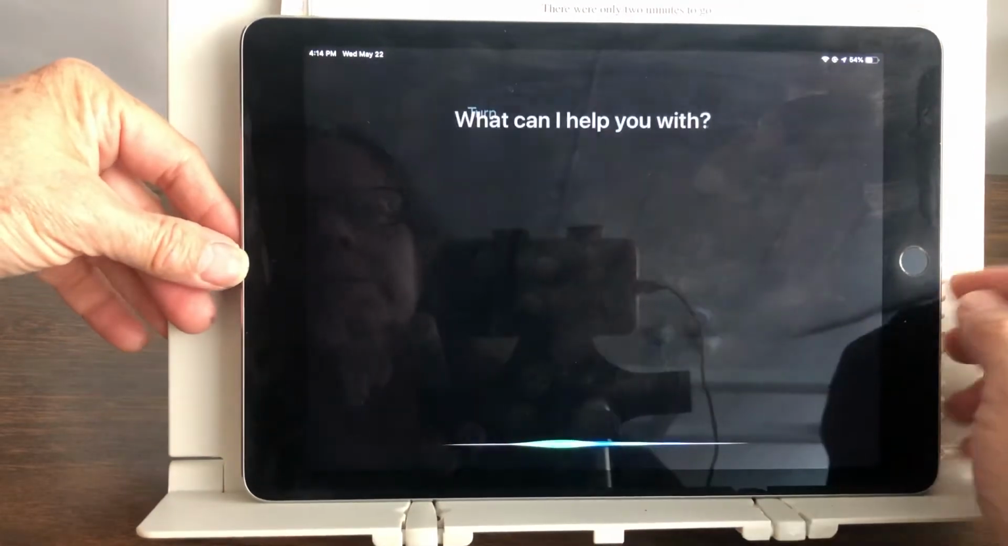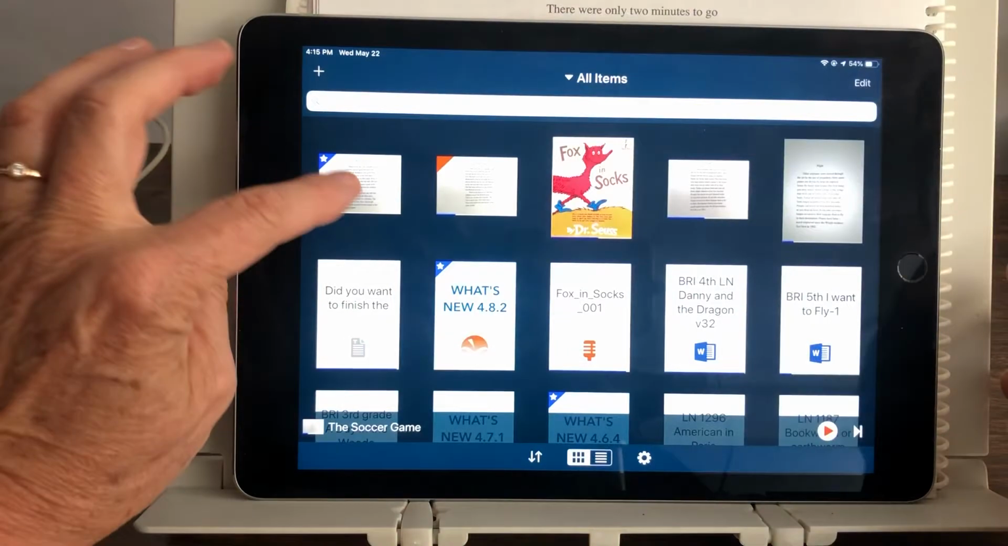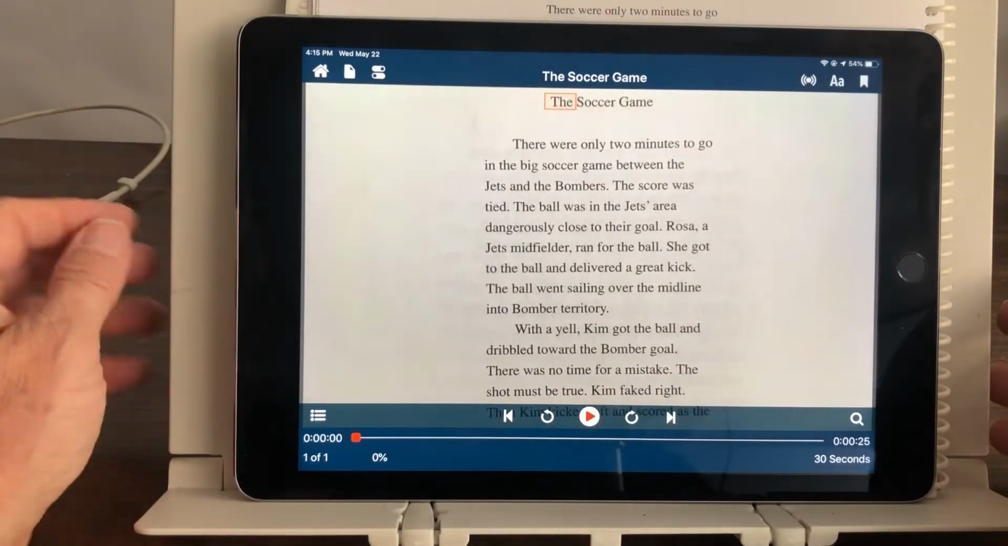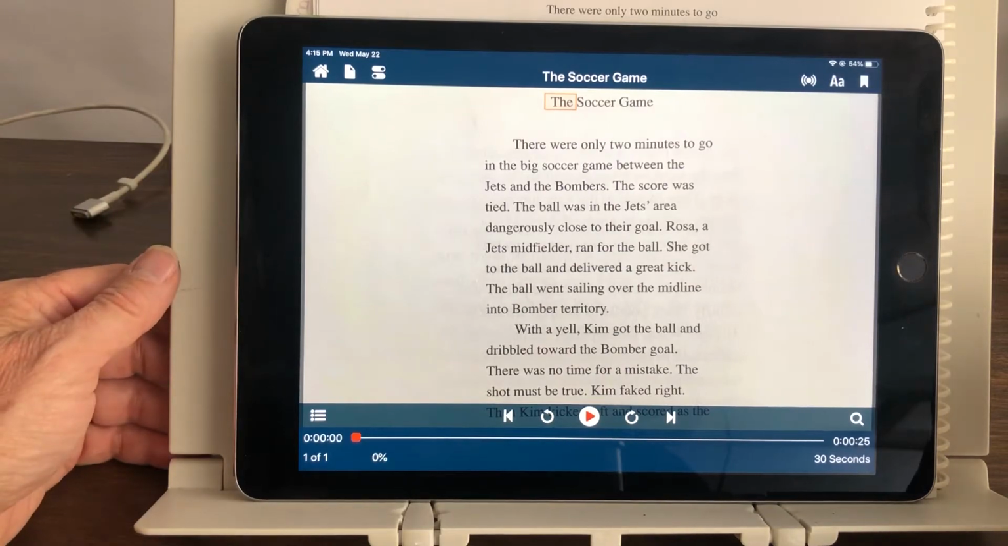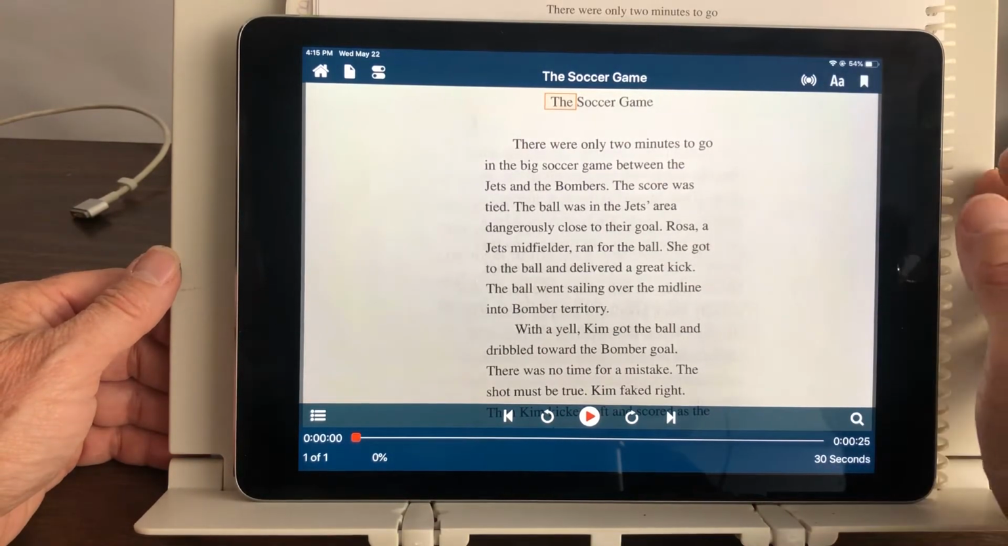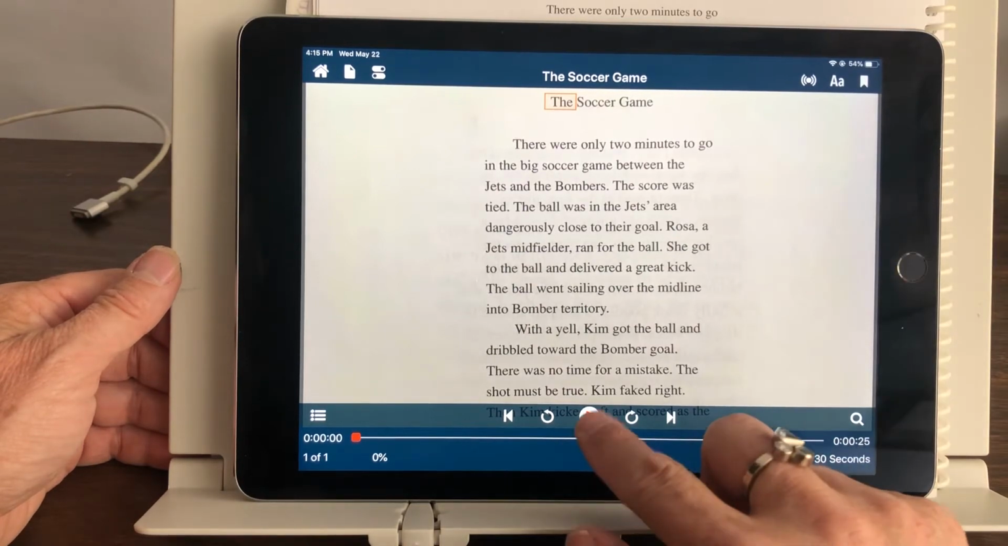Turn VoiceOver off. OK. VoiceOver off. Just to avoid any conflict as I do this. So I've opened up this soccer game from my bookshelf, basically, and it has opened as a picture of the document, but we can also play it and listen.